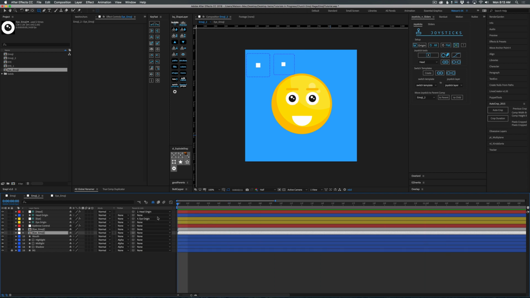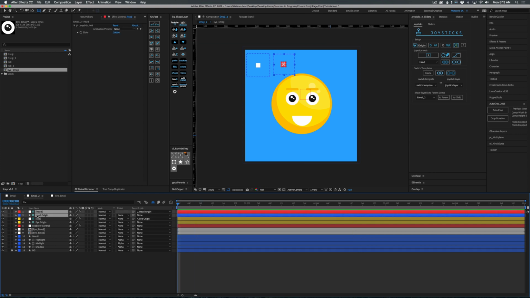All right, so we got a blinking emoji. Great. Okay. So now let's start to animate this. I might change these color labels just to keep them separate. Okay. So let's start with the head.